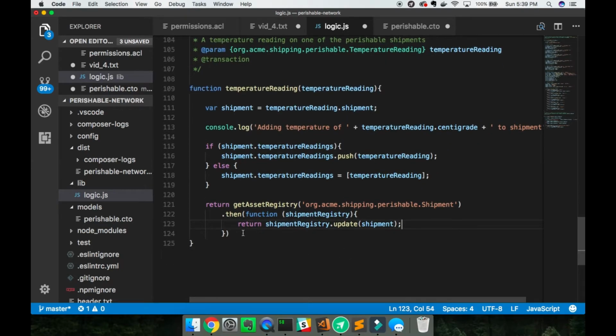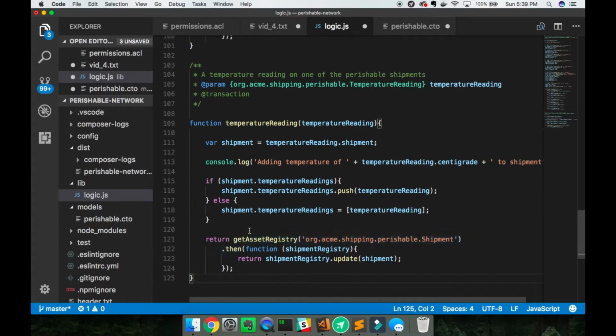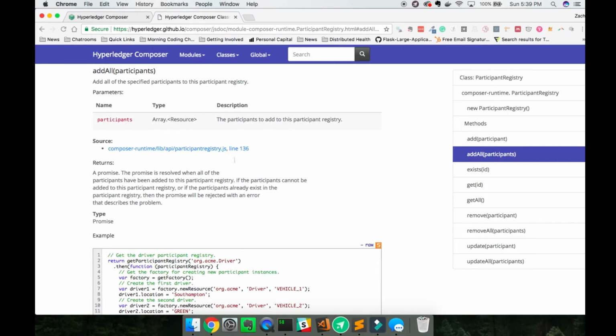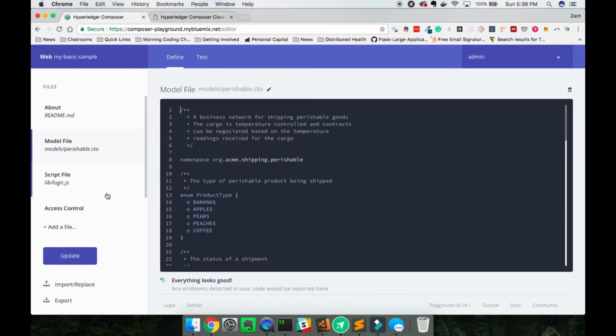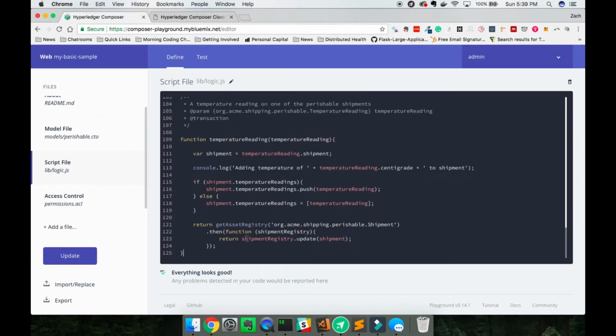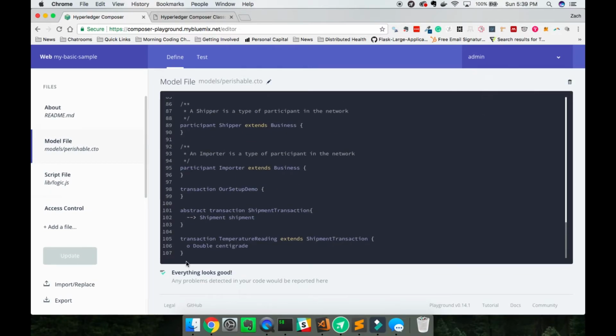Okay, so that should take care of this function, and now we should be able to do a temperature reading. So let's go ahead and save this, and then we'll copy this logic over to the playground. So we'll go to the Define tab, to the script file, and at the end we'll copy that in. It's telling me that everything looks good, so hopefully we didn't make any mistakes. Let's make sure, I believe, yes, we did add the relevant transaction in the model file.